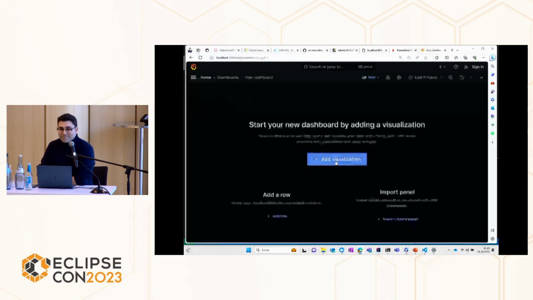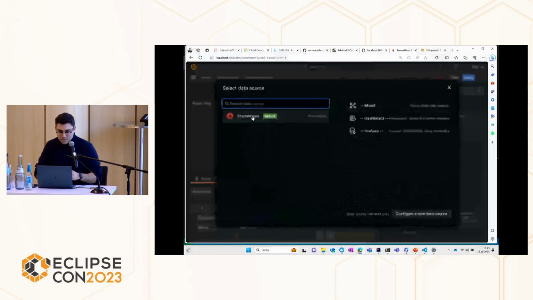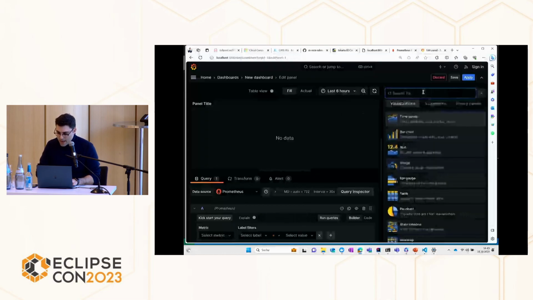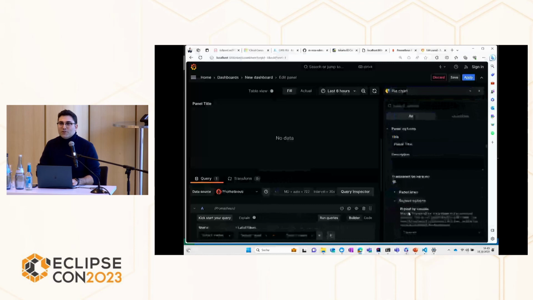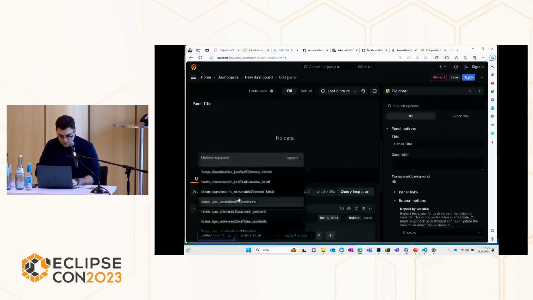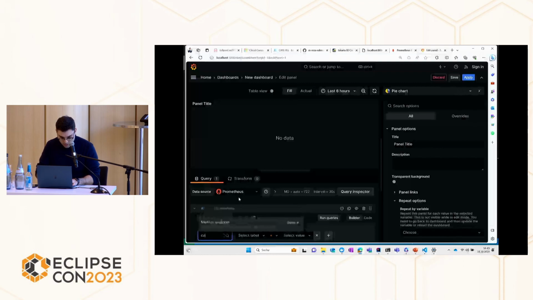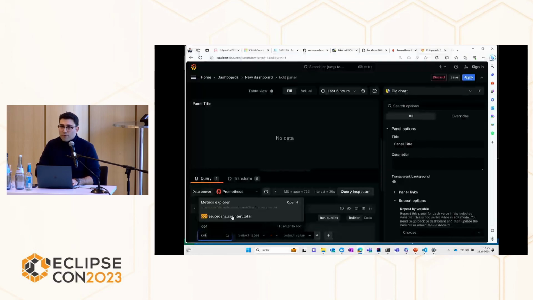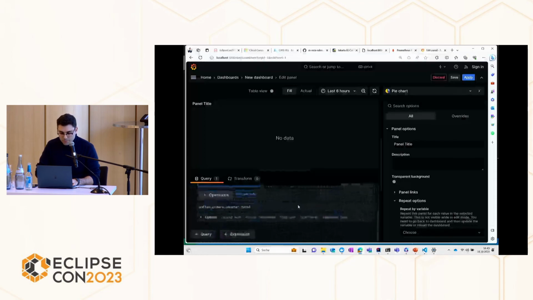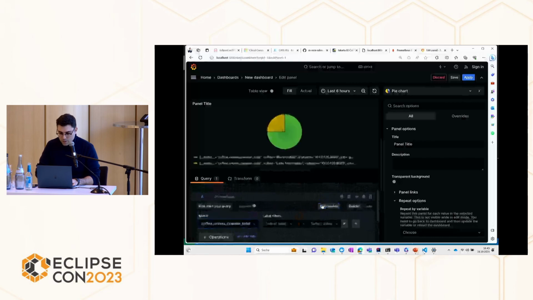So let's do that. We're going to add a visualization using Prometheus, and I'm going to take a pie chart right here, and in here I can select my metric, and here is my counter, which I registered before. Coffee orders total. Now if I run this query, we'll see I have my pie chart. Isn't that great? I can just use that metric.